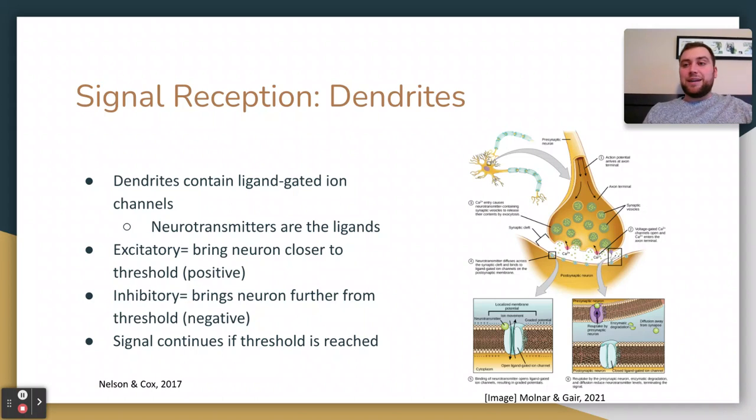And that signal will continue down the neuron if threshold is reached, based on the integration done in the cell body. So these neurons, like I mentioned previously, are receiving many signals at one time. So we get positive signals, excitatory, and we get inhibitory signals. And when we add that all together, if threshold is reached, then the signal will continue down the axon.